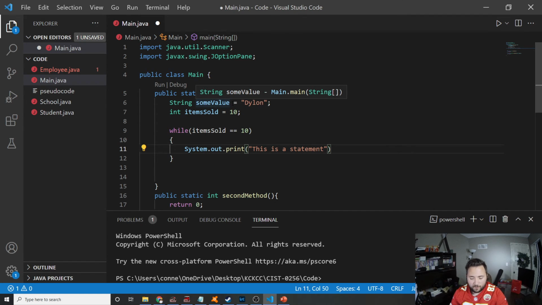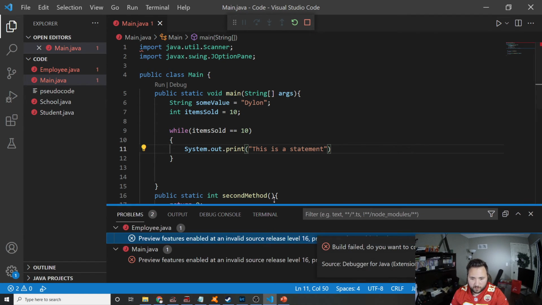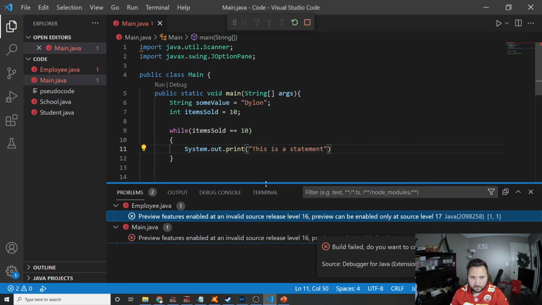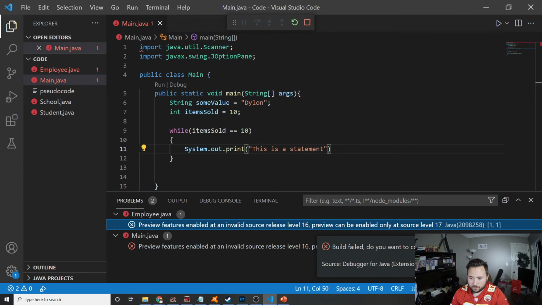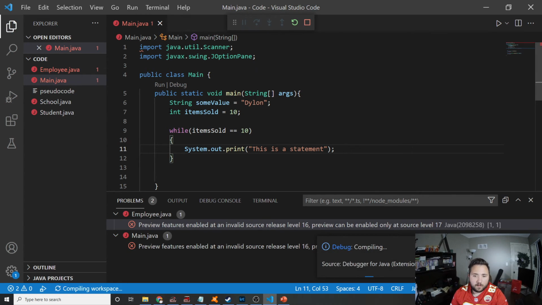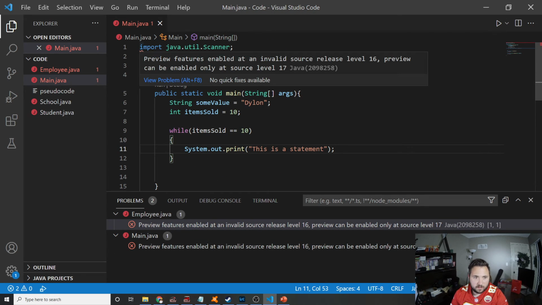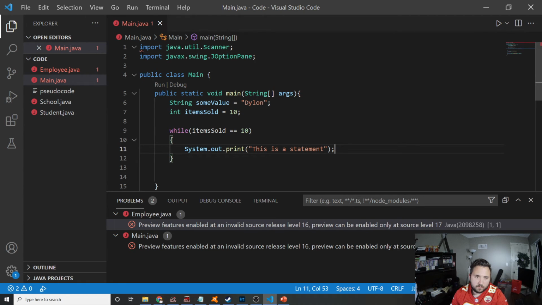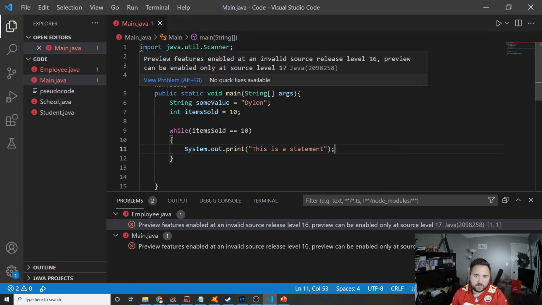Now, if I run this down here on our terminal, let's see. Where is this error message? Import right there. Preview feature enable.